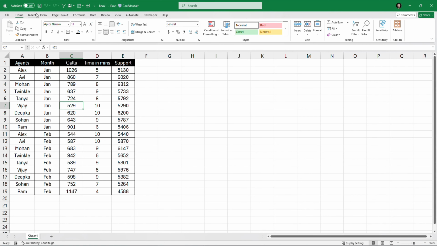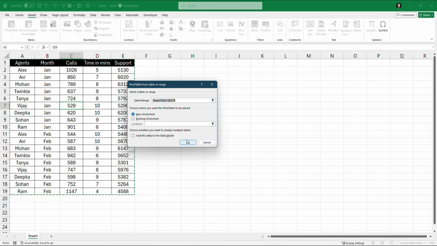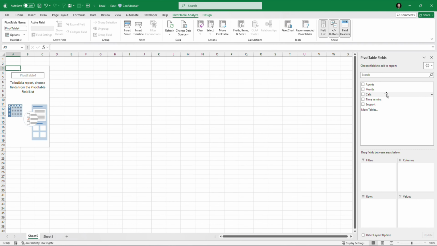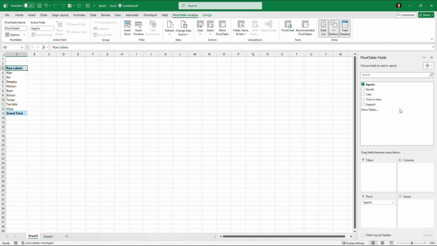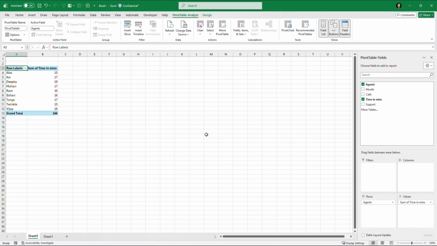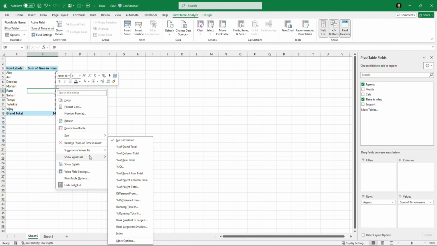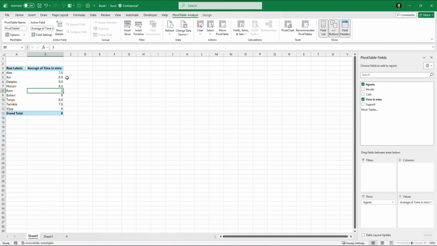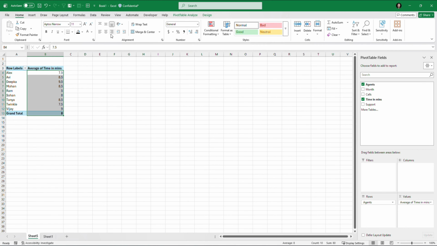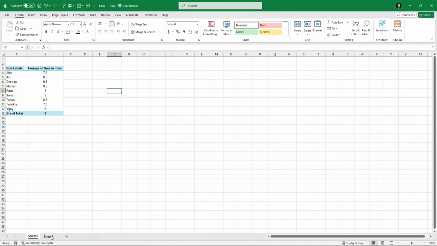So click anywhere in the data, go to insert, then pivot, and then simply hit OK. Now I'll add agents in the rows and the time in minutes here. So simply click here and summarize the value as average. Once I do that, we'll get the average. This is the normal average. Okay, but we need weighted average.